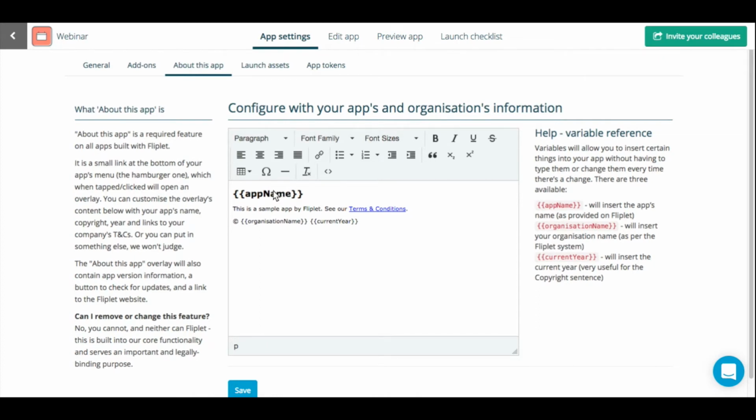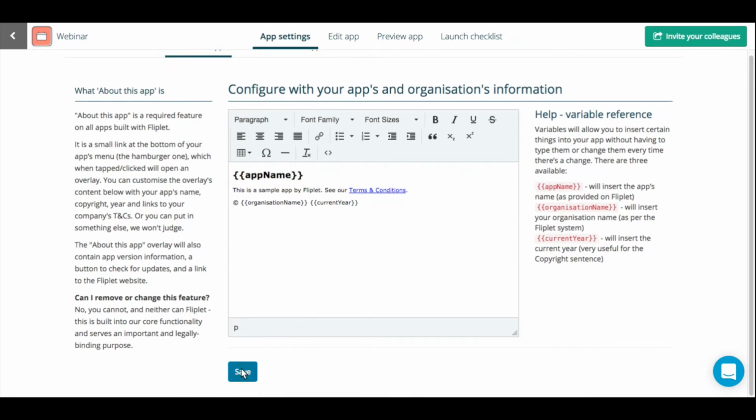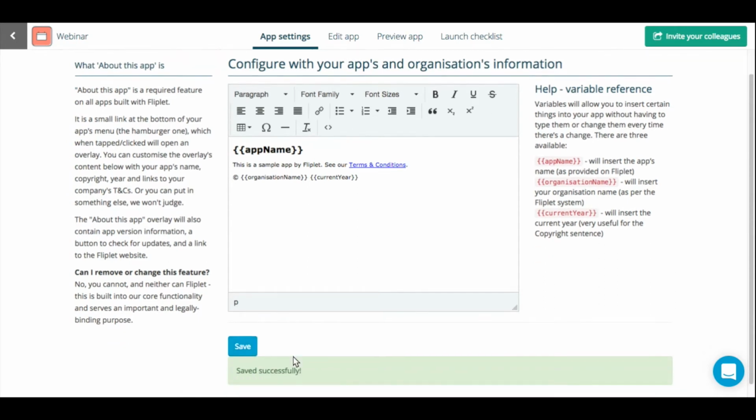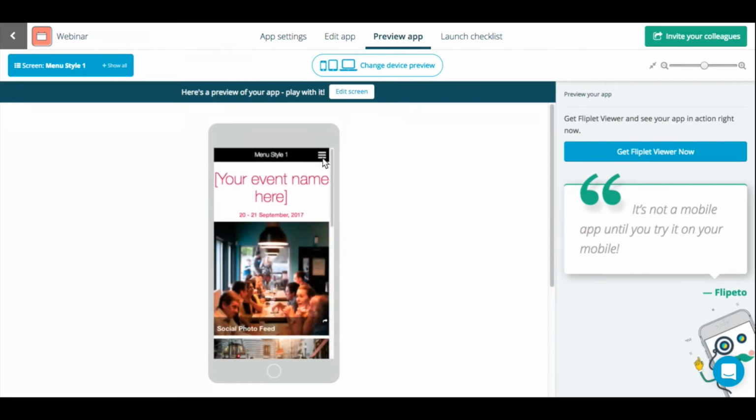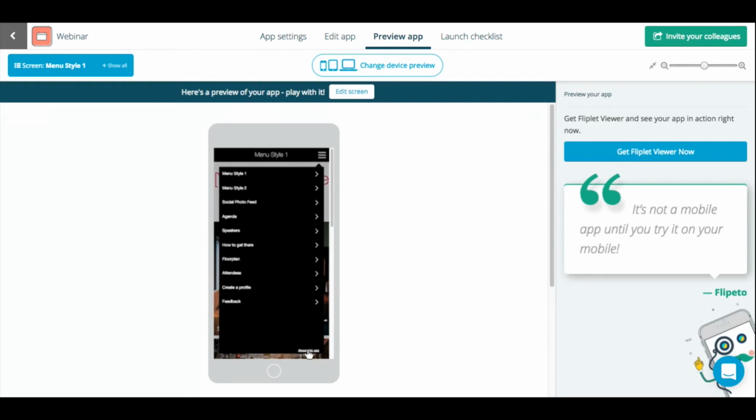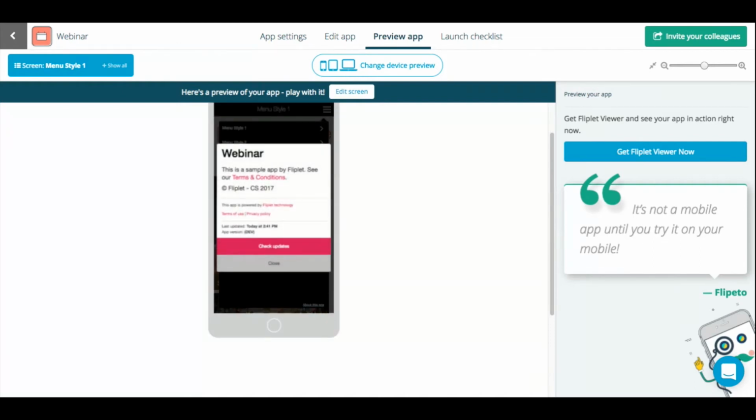These settings will be applied straight away as long as we hit save. This has been saved successfully, so now we can go into preview our app and I'll show you where to find this. If you go into your main hamburger menu here and you click on About This App, this is the About This App screen. Here we'll be able to see the name of our app. You will be able to click and read the terms and conditions from Fliplet. You'll be able to add your own terms and conditions. And you'll also be able to check for updates and see what version of the app you're on. So this is really handy if you want to troubleshoot your app and make sure that the app is running on the latest version.